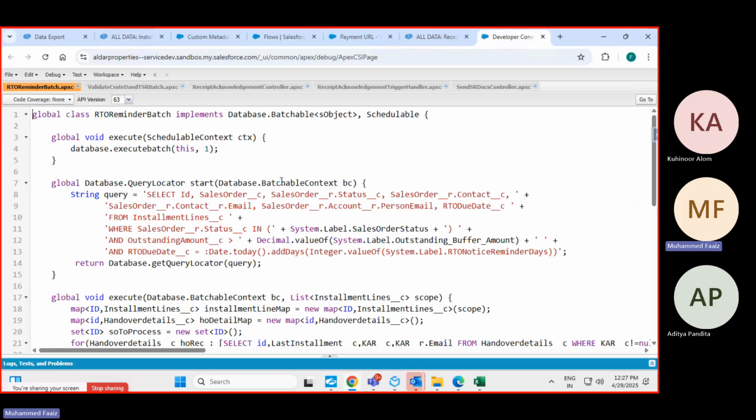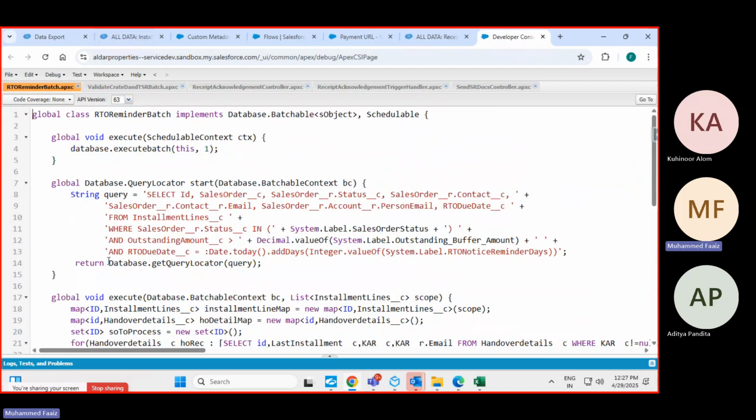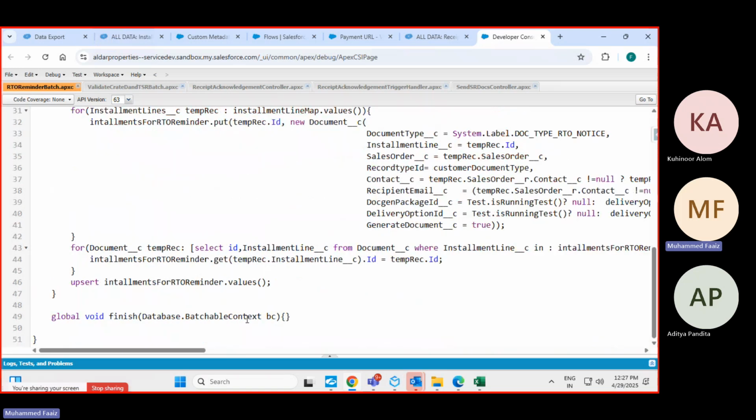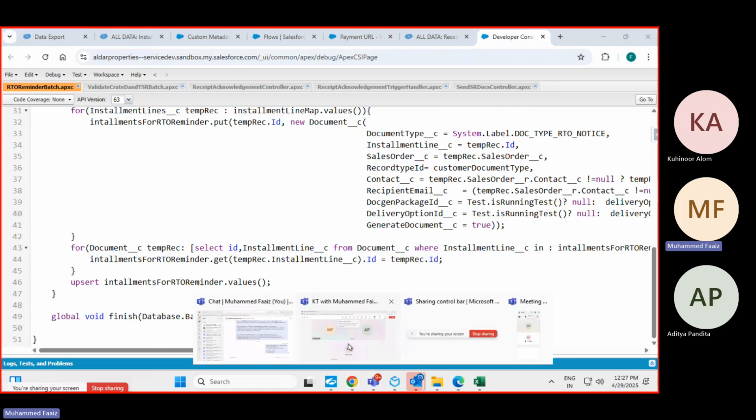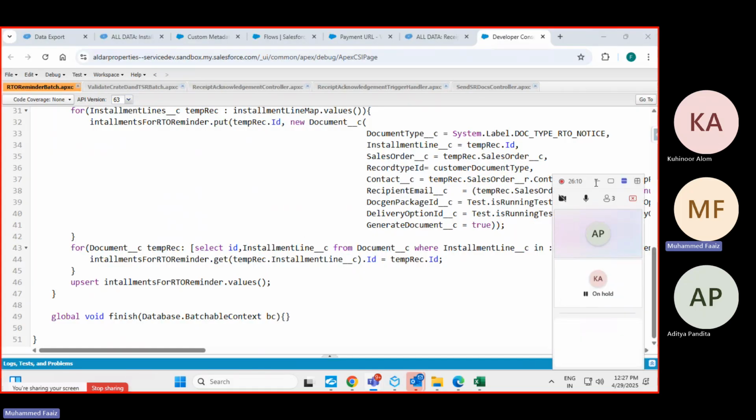I'll go through the batch class. Basically this is not completed. This is just the basic code I have written. We need to connect with Kohinoor to get the exact requirement, and then we need to finish this. So I'll go through what I have done right now.